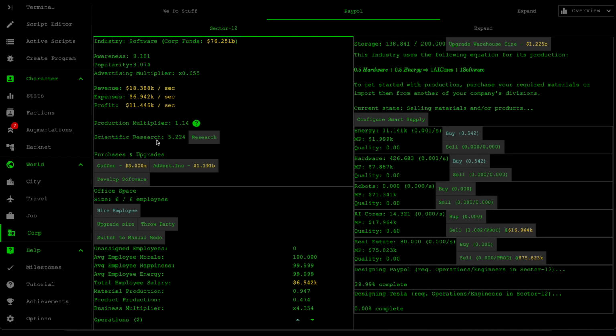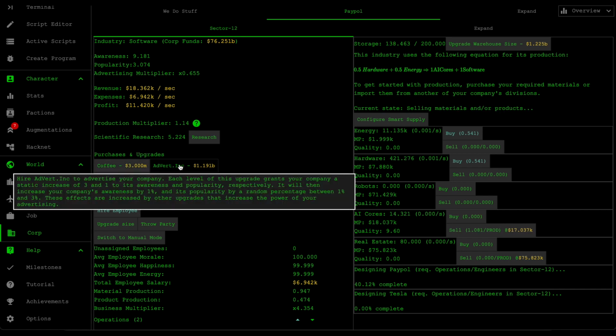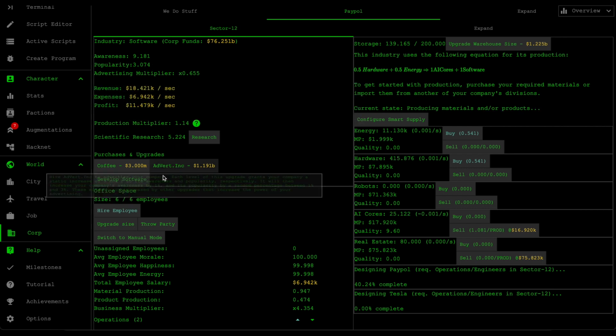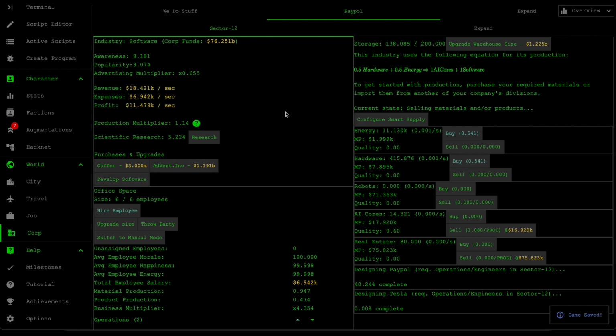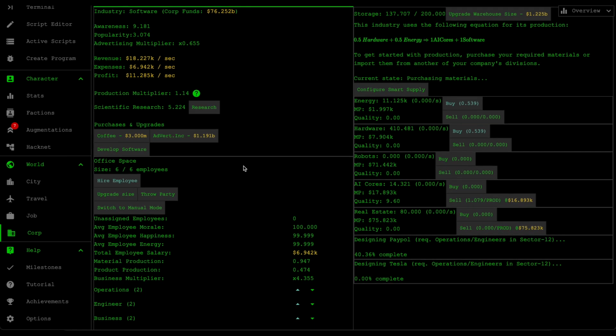And then for every single division, you can then purchase a bunch of upgrades. So I can purchase coffee for my employees to increase their energy and productivity. I can hire an advertising company to increase my, I guess, division's popularity and awareness to increase sales. And then I can also develop software. So every single industry has their own unique product. Since I went into the software industry, I can develop my own software. And I'm already starting development here, creating PayPal and also Tesla right afterwards.